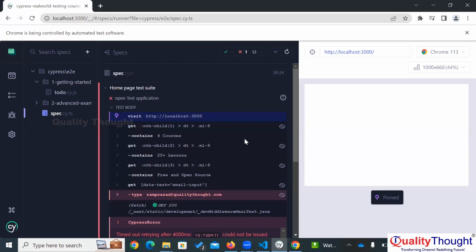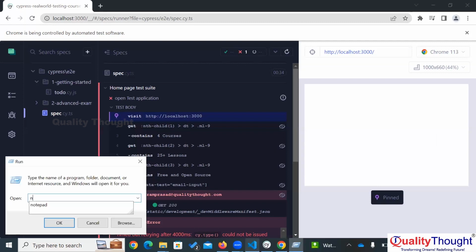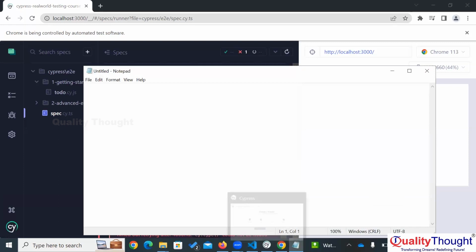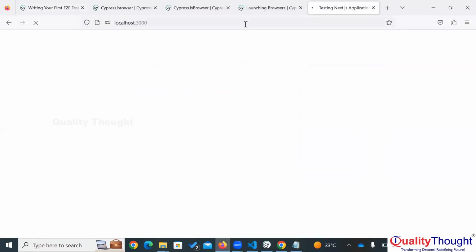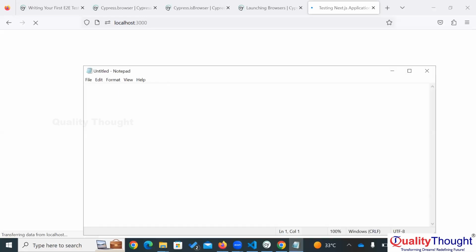So now let me open a notepad. We want to create some manual tests for the application. What is the application? We already opened this. So first we need to browse the URL. What is the URL? The application under test URL. AUT stands for application under test. What is that one? Localhost 3000.